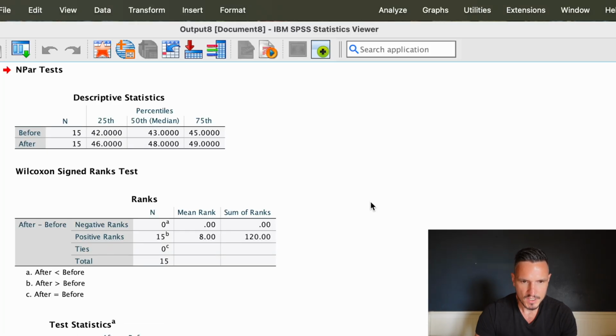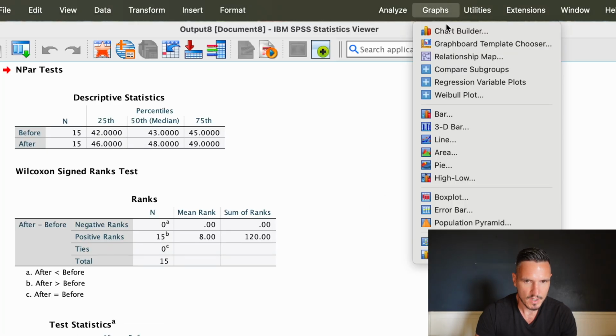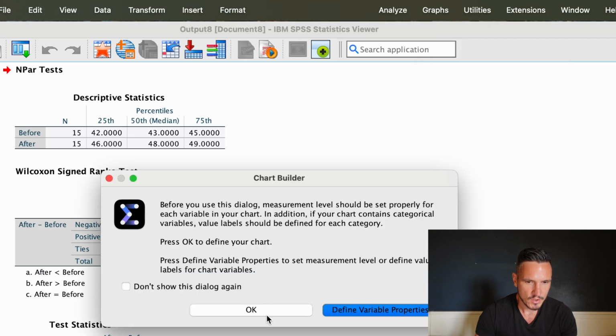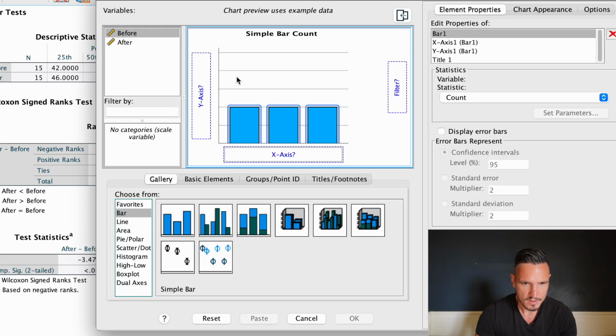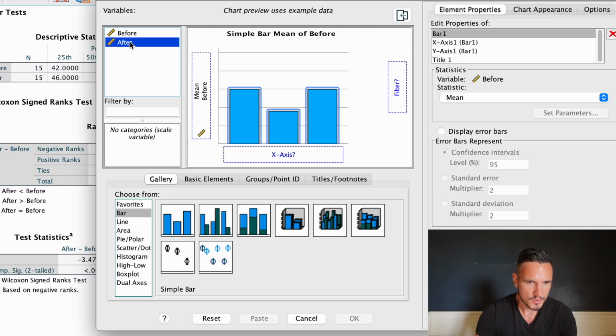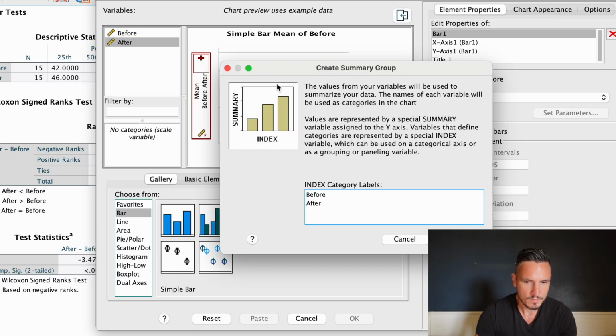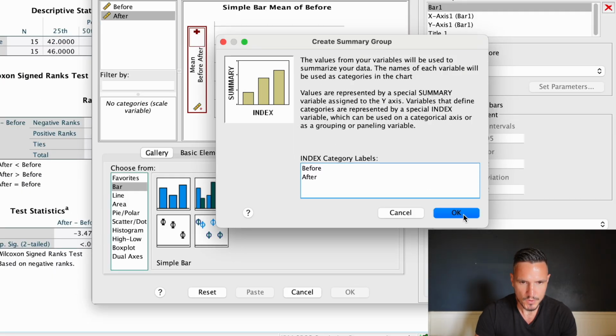That runs the analysis, but I'll just show you how to create a graph quickly. We can go up to Graphs and then down to Chart Builder, and we can just close this by going to OK. And I'll double click on this simple chart option here, and that will appear up here. Then I'll transfer before to the y-axis, and then I'll transfer after to the y-axis as well. If this comes up, you can just close it by going to OK.